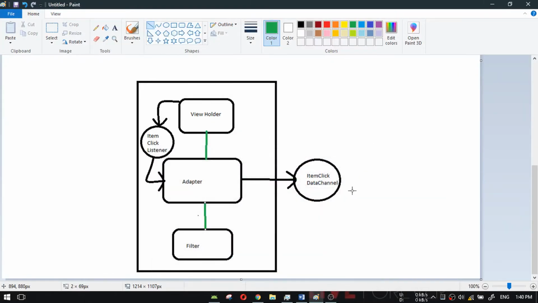Hello everyone, so today we'll talk about the recycler adapter. How should we create the adapter, and how should we communicate between the adapter and the activity or fragment? I have drawn a diagram that we will follow for creating this relationship. First I'm going to discuss what is there.